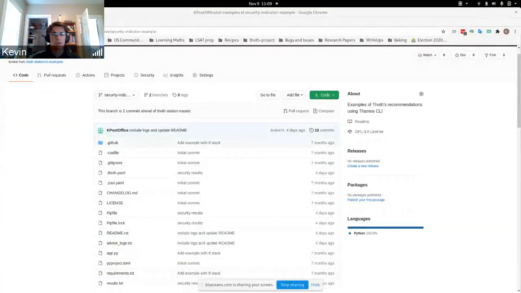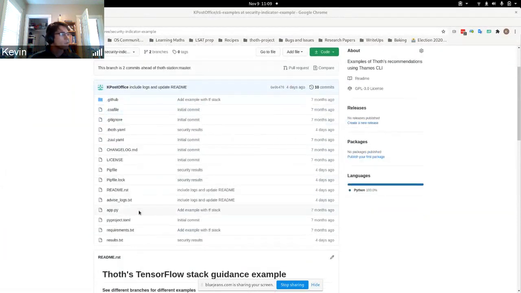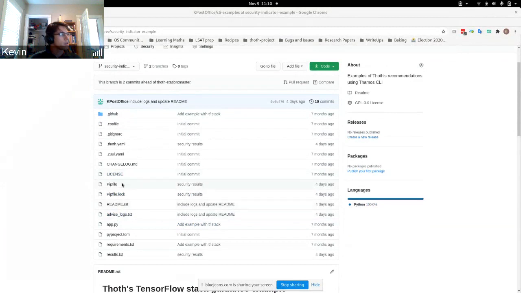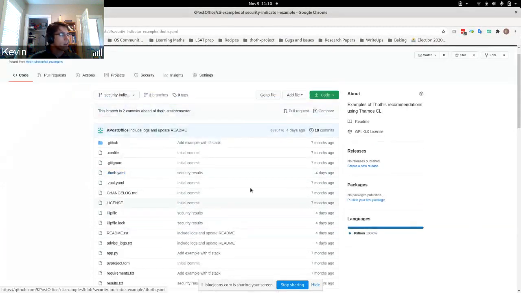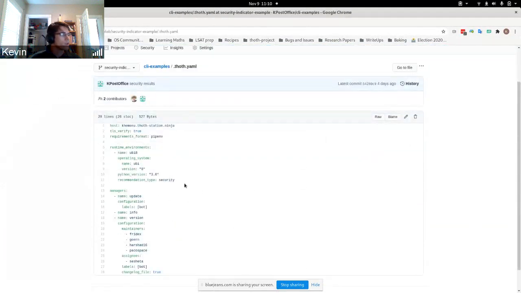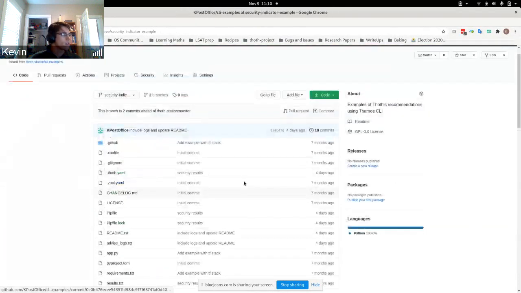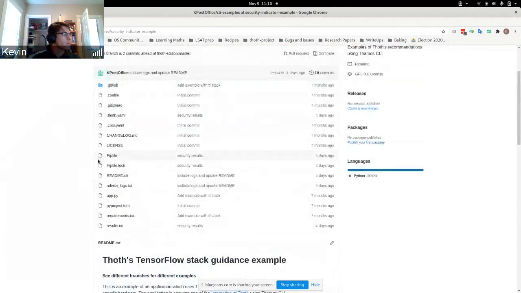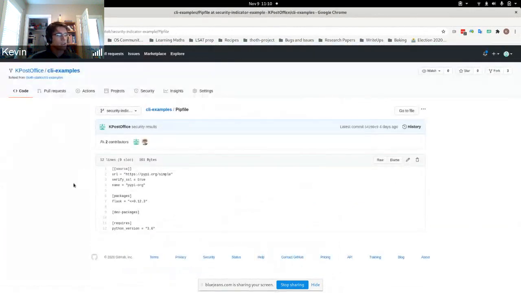I'm going to be doing more of a walkthrough of an example repository for a new type of advise. We created a new security advise that uses Bandit information as well as CVE information. If we look at the .thoth.yaml configuration, we can see that it is reflected here. If we run the advise on this Pipfile, it will do a security advise.